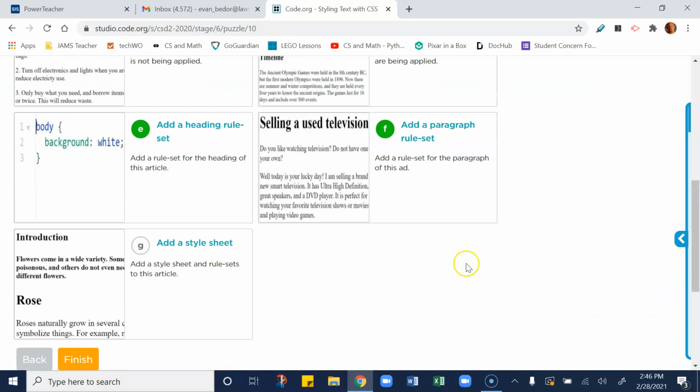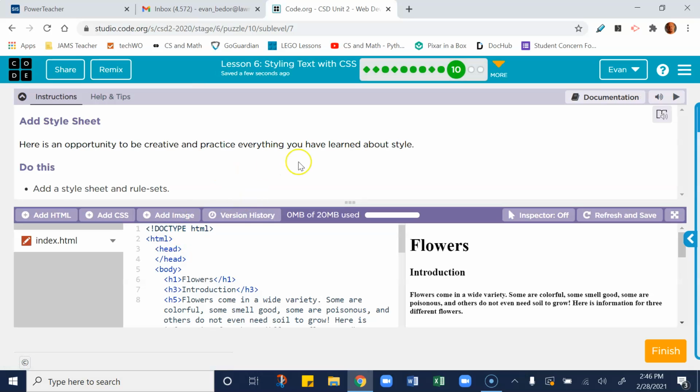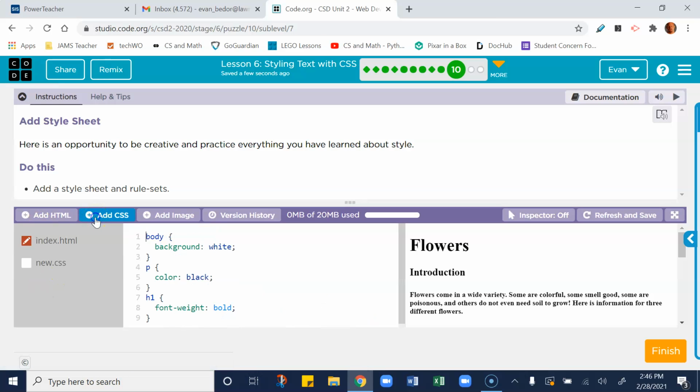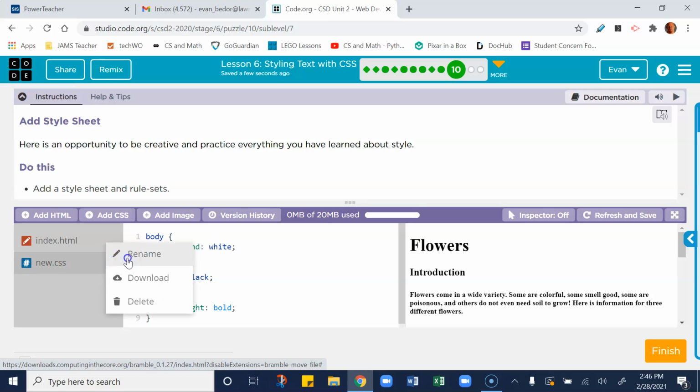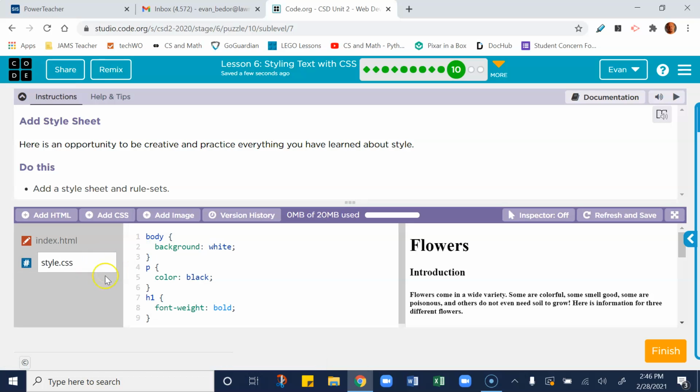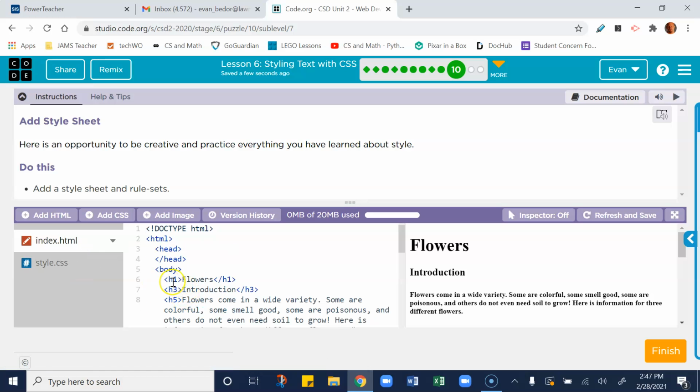Let's go to G. Add a style sheet. Okay, this is practice everything you learn about style. Add a style sheet and rules. Excellent, excellent, excellent. This is important, okay? There might not be a style sheet created, so you have to click Add CSS. Okay, name it style.css. It makes your life easier. And they already have some rule sets in there for you. But nothing's really happening. So let's make rule sets for H1, H3, and H5.